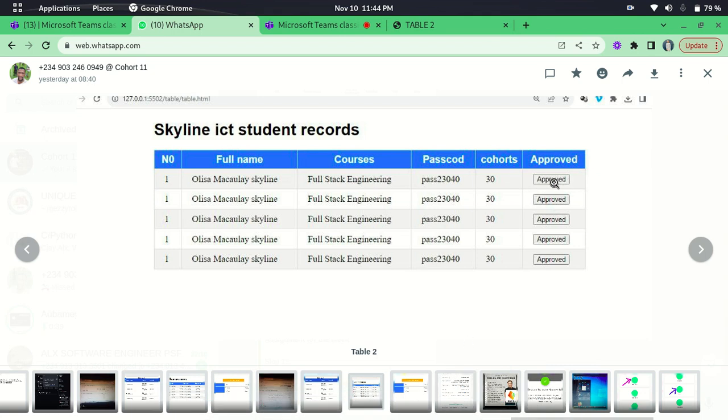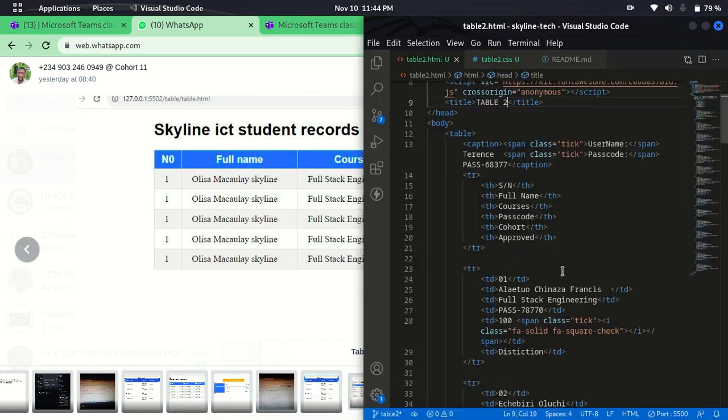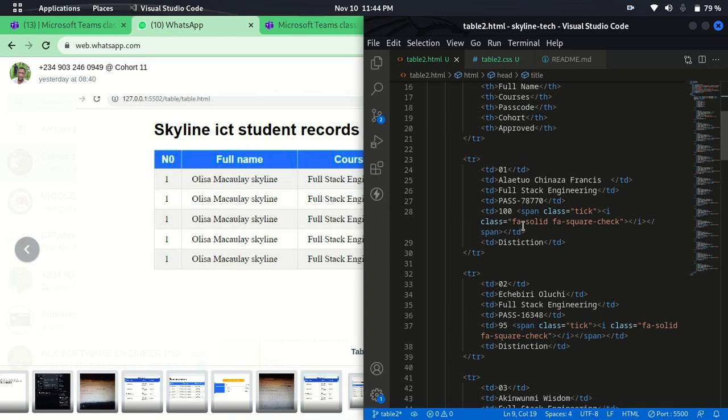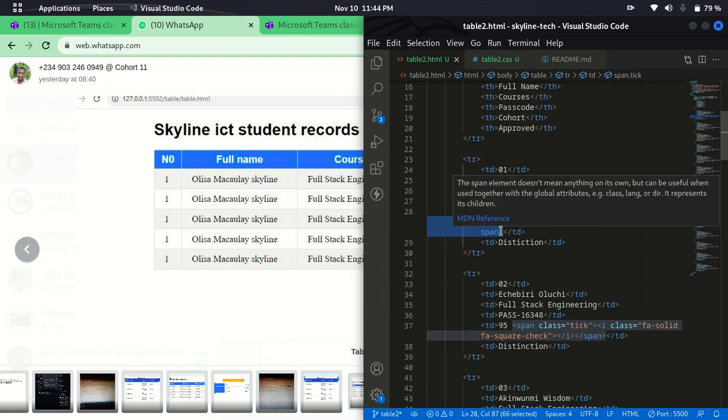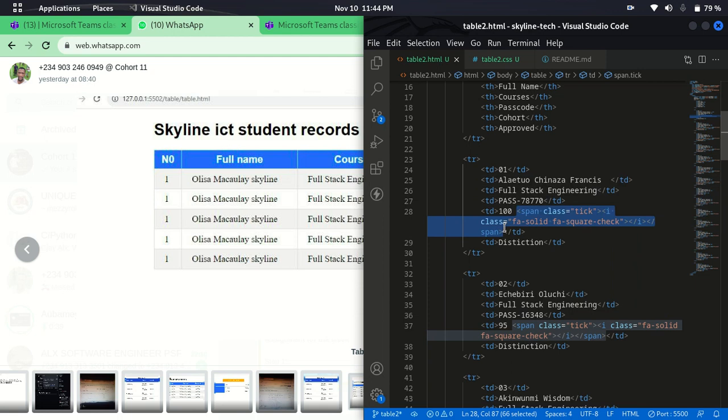This approve is not styled. We are not going to style it. We are just going to do it like this, right? Yes, exactly. So what we are changing is we don't need any class. The serial number and the cohorts, we don't need any class. So I'm just going to highlight this span class, copy.